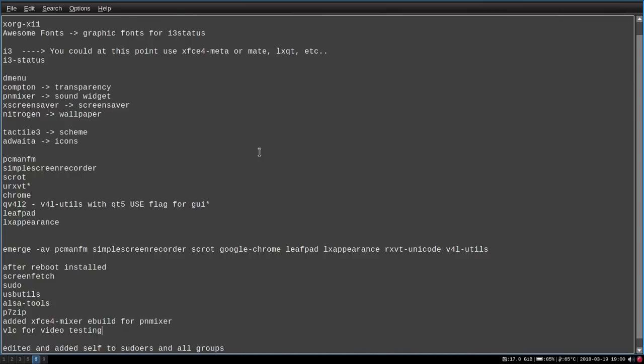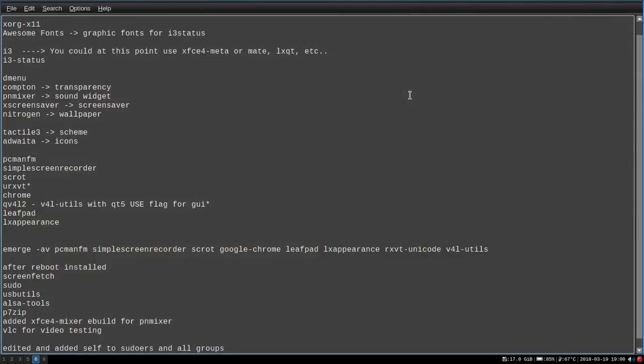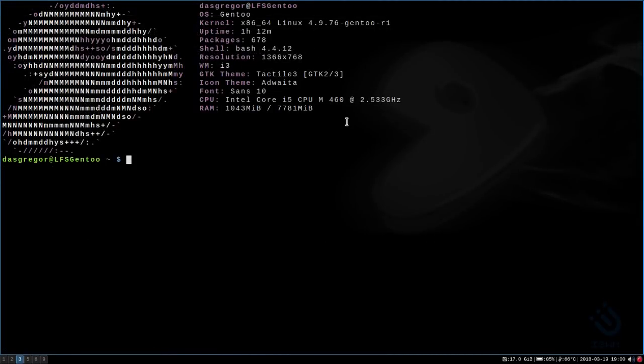The D menu, of course, if we go to say something like this right here, we do Alt D, that brings up the D menu. And if we get back into my notes here, Compton allows for transparency, so if we are here, you can see that you can slightly see the wallpaper in the background, and that allows for that.